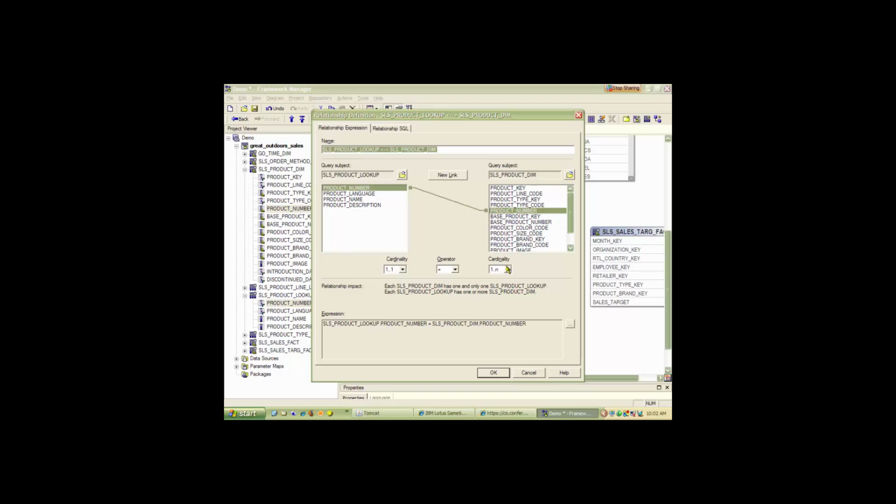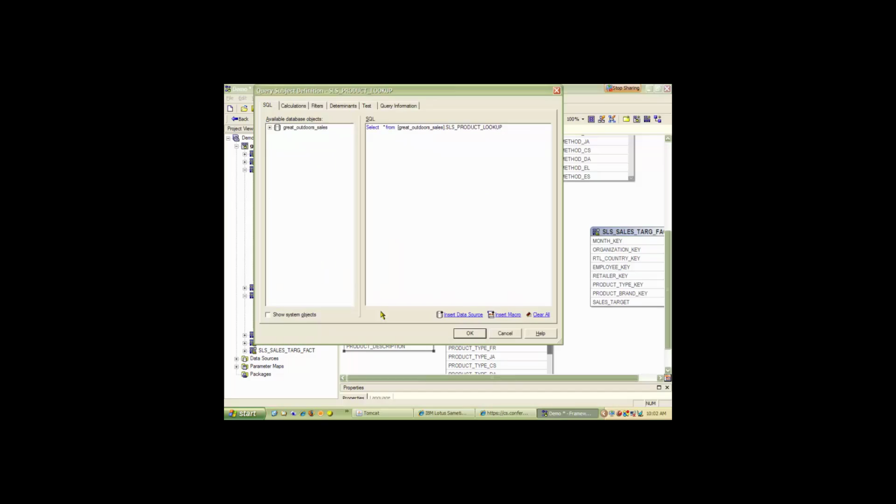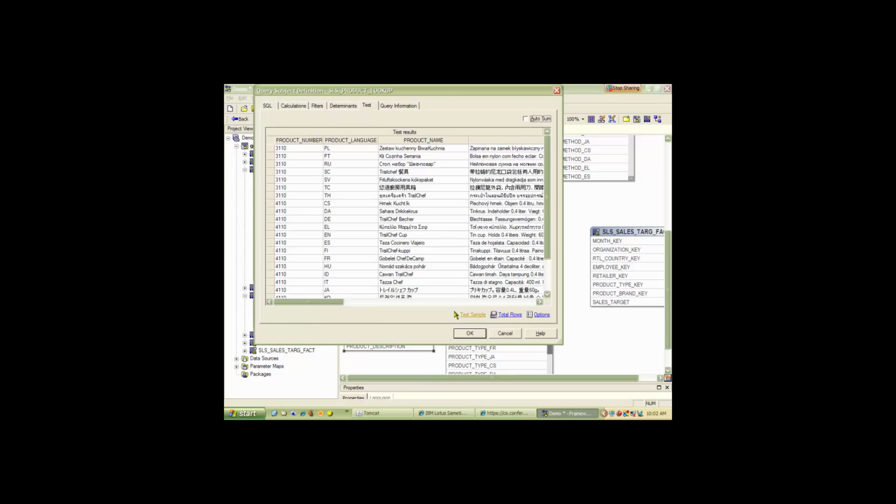And I'm going to leave it as a one-to-one because this is just a lookup table. And one of the things I'm also going to do, now that we're dealing with this particular item, is go ahead and test this item and see if there are any problems with it. And of course I know there is, because there are multiple rows for each individual product. You can see product numbers repeating several times here, right? One for every language that's being supported in this multilingual data source.